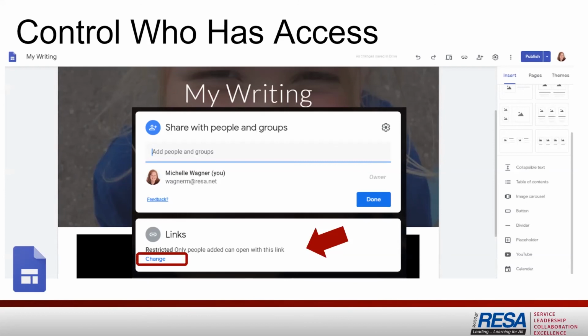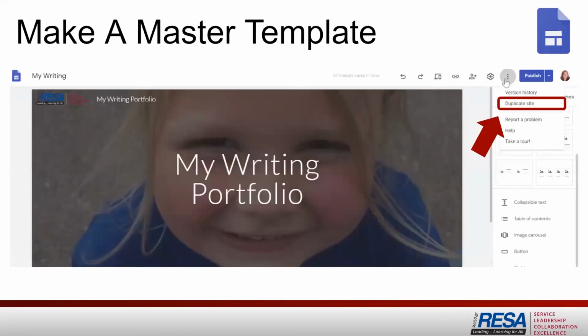You could also use Google Sites anytime you would normally create a hyperdoc. In fact, I like to think about Google Sites as just a pretty hyperdoc. So that's an option as well.